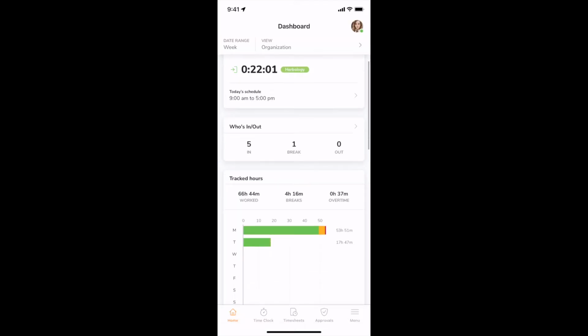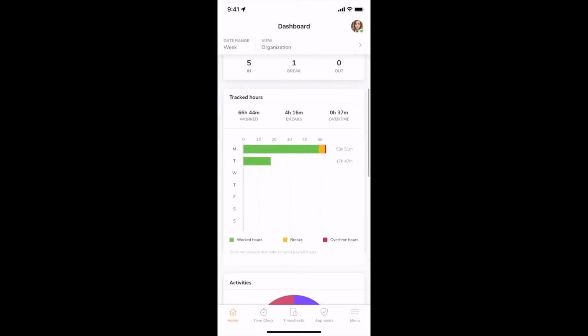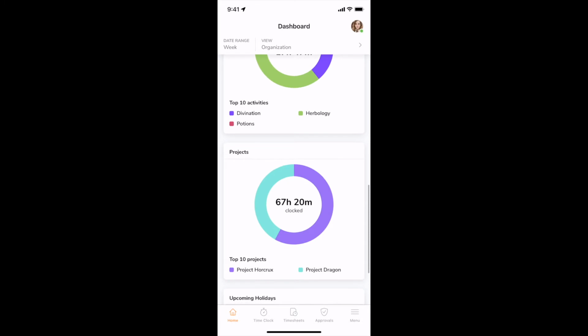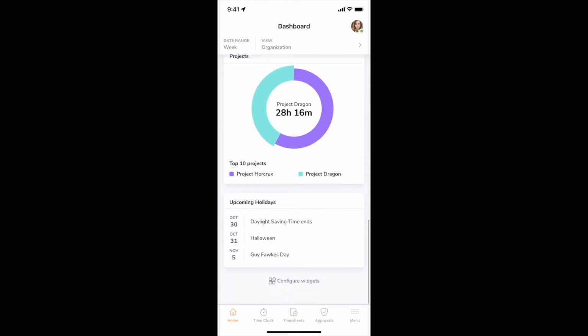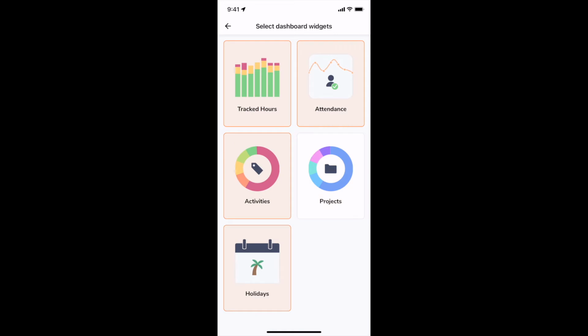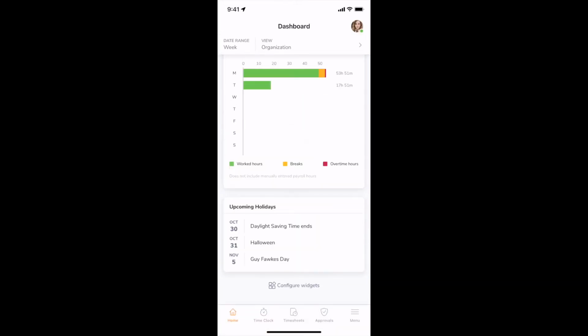The charts show you the total tracked hours, total time spent per activity, and total time spent per project based on the filters applied previously. A calendar can be set to keep track of upcoming holidays. Lastly, configure the widgets to display or hide specific widgets to your liking.